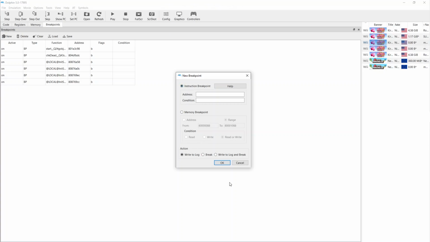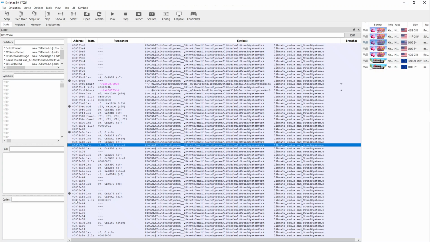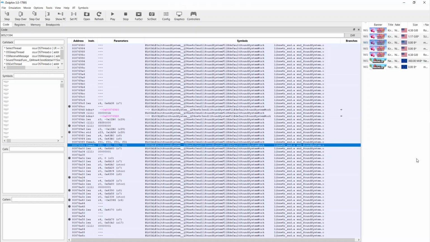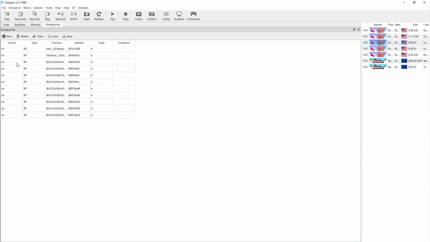There's an instruction breaking point that can also have conditions, but again, with instruction breaking points, most of the time all you need to do is bam, bam, bam, bam, bam. I personally only really use this menu for memory breaking points.